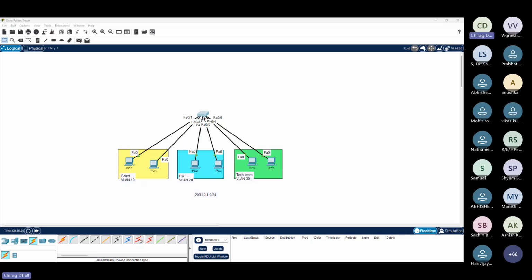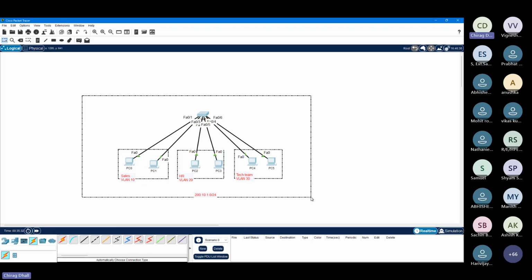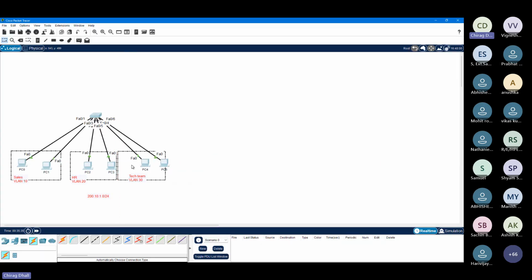All right, let's move ahead. I am hoping that everyone must have completed this by now. Now what I will do is I'll move these a little to the left side and I will create another set of devices. I'll take one more switch.